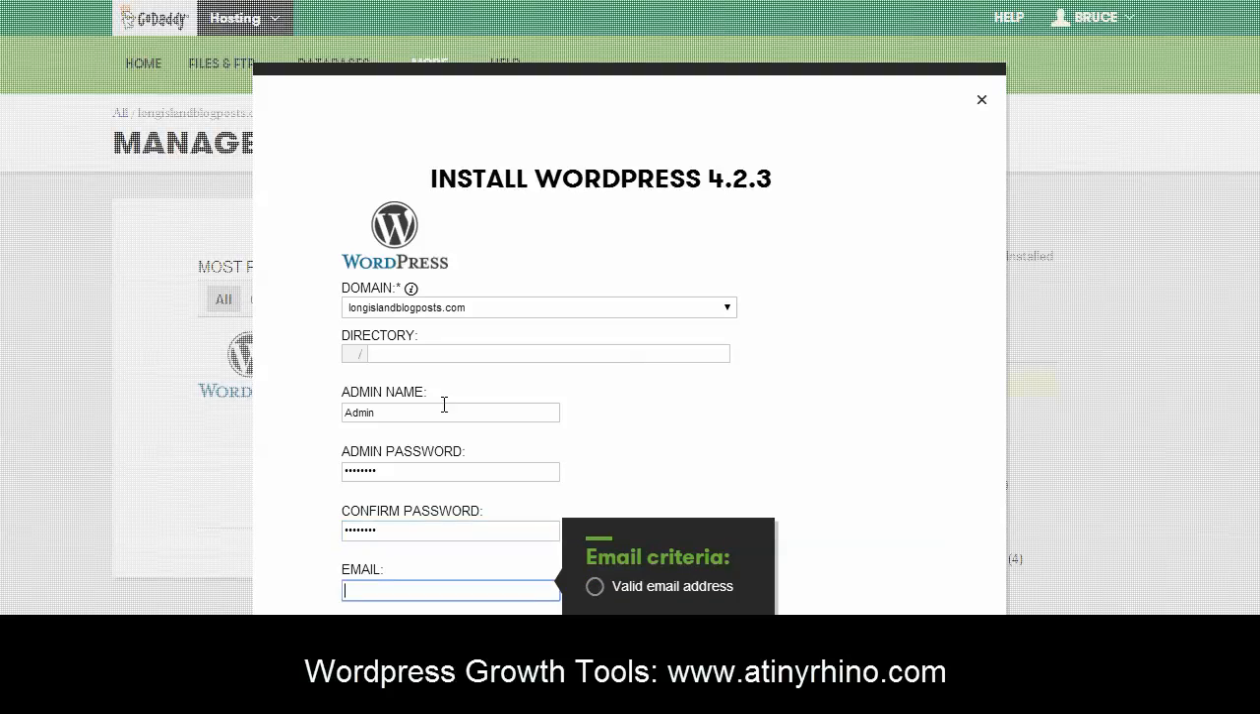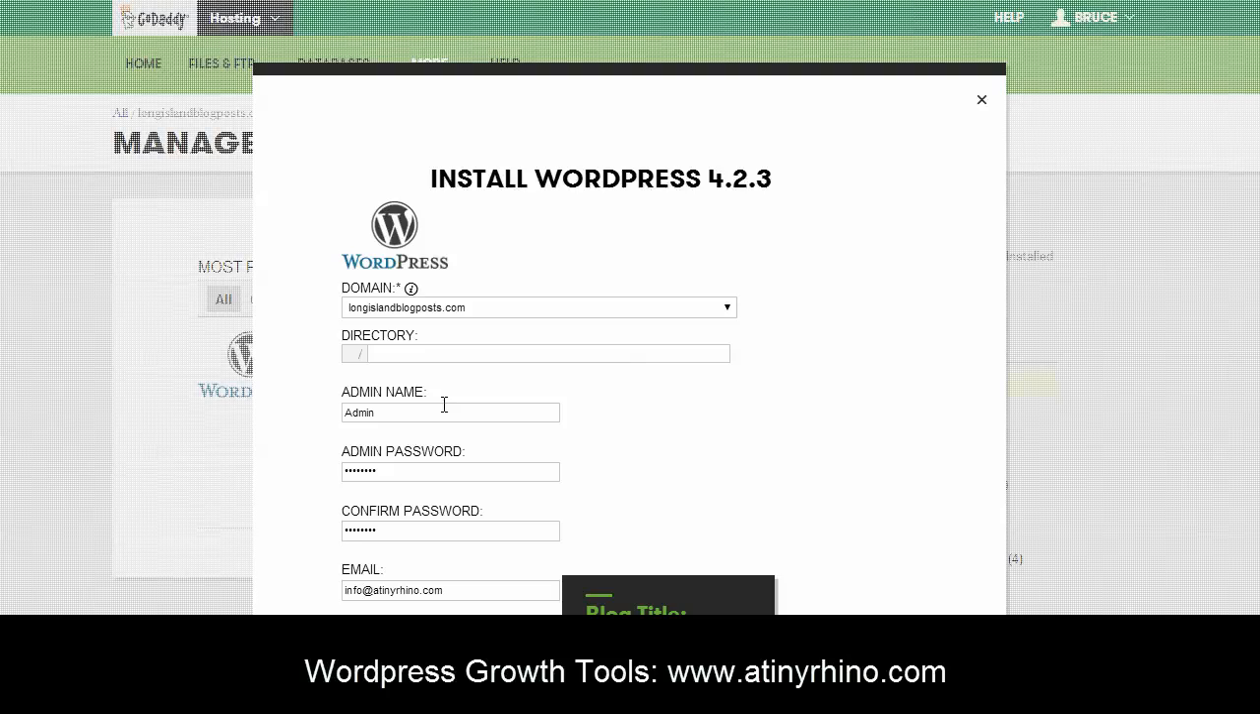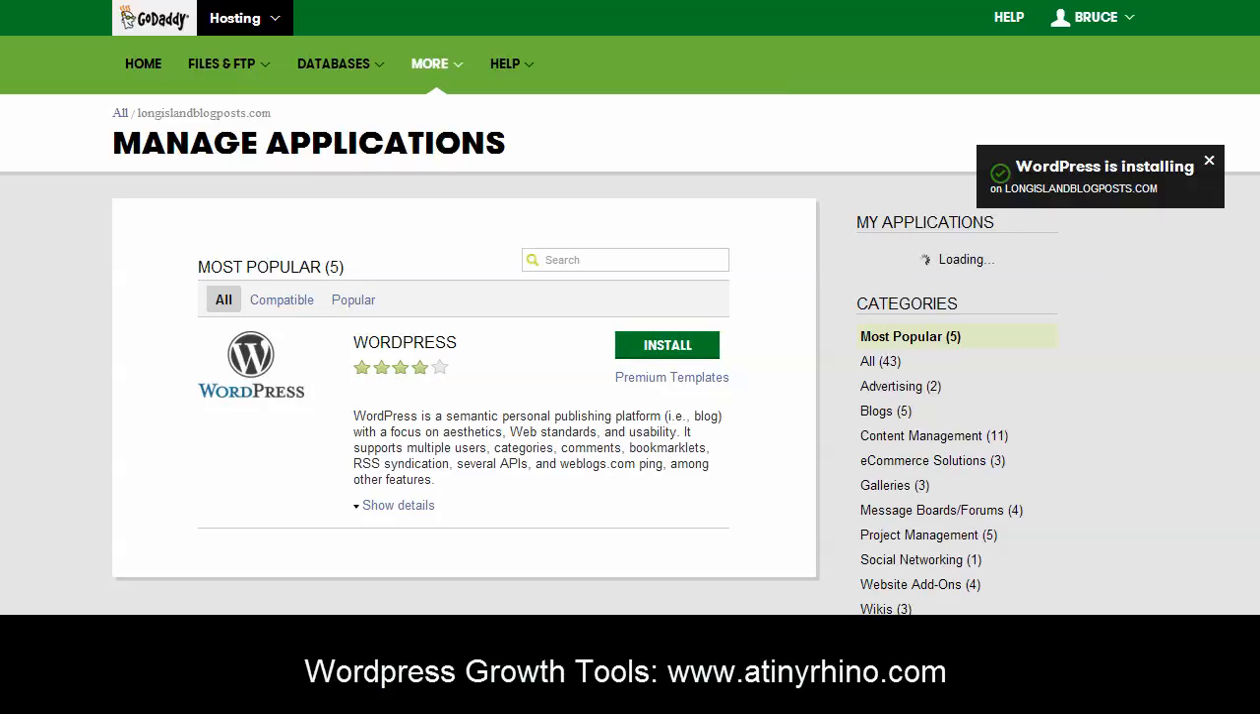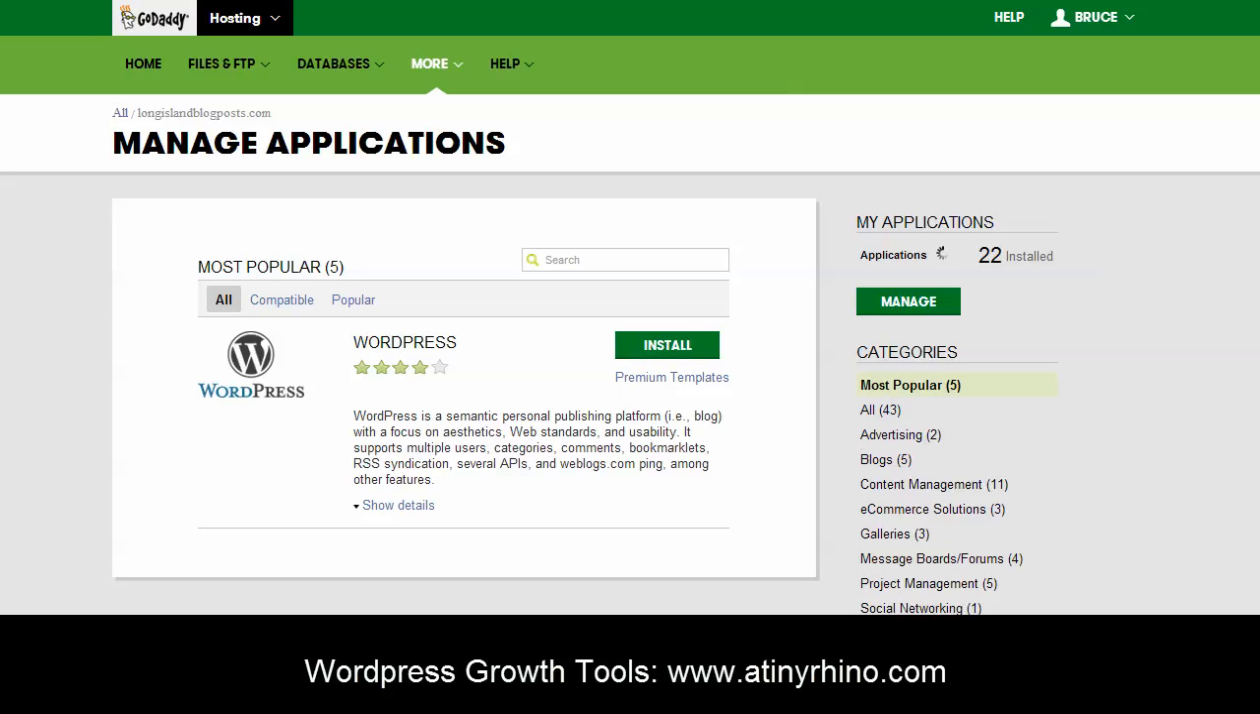Let's put in our email. So we'll just say a tiny rhino, and whatever the blog title would be. So we're just going to call this a tiny rhino tutorial and click the OK button. At that point, all it's doing is installing WordPress for you right behind the scenes, and whatever email address that you just put in will get a notification that the blog is ready. And that's how you do the one-click installation with your web hosting company.